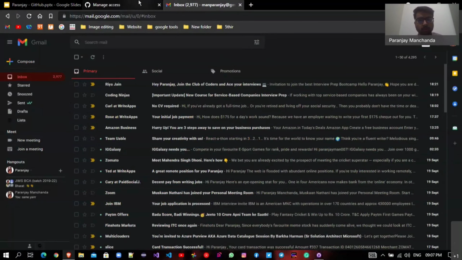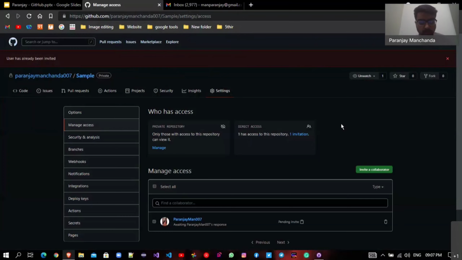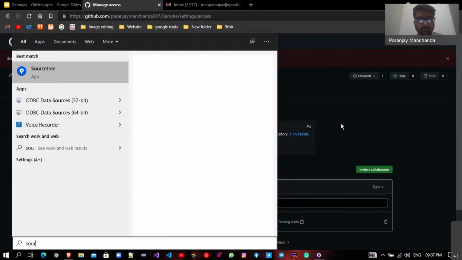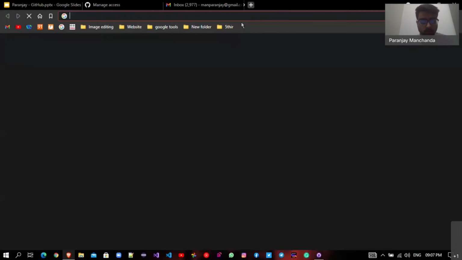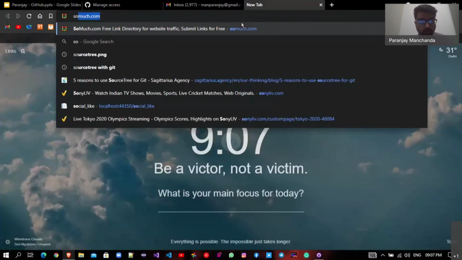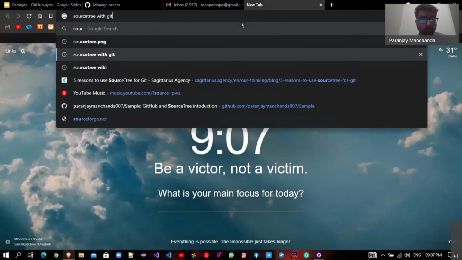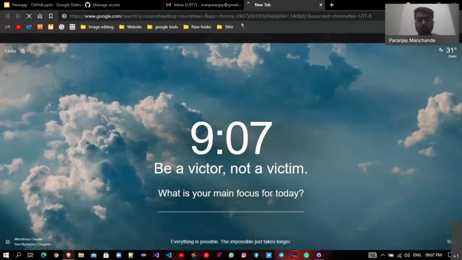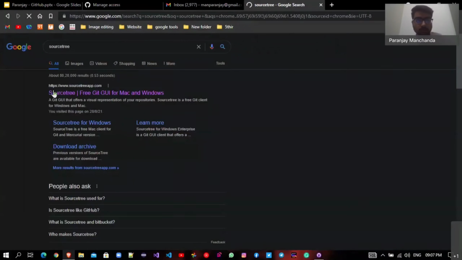We will wait for the invitation to come, and we can move further. Then we can use SourceTree. You can download SourceTree directly from the SourceTree website. We search in Google, and it is the first link, sourcetreeapp.com. Here we can download SourceTree.